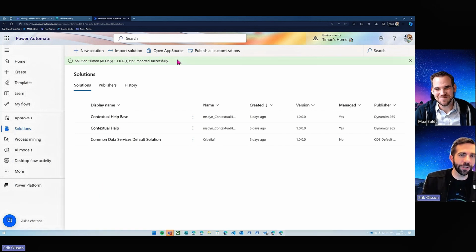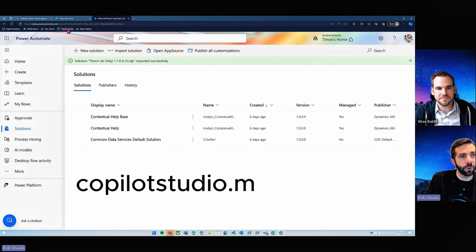All right, so it's turned green. We're all ready. Now, we don't have anything that we need to set up for the AI only version. It's already done. And we're just going to head over to Copilot Studio.